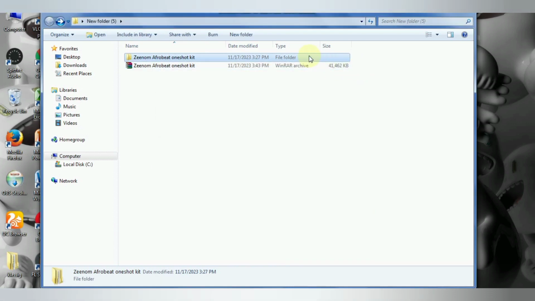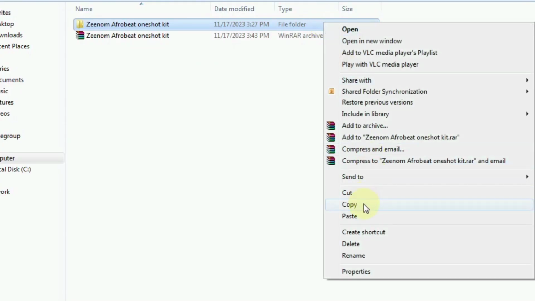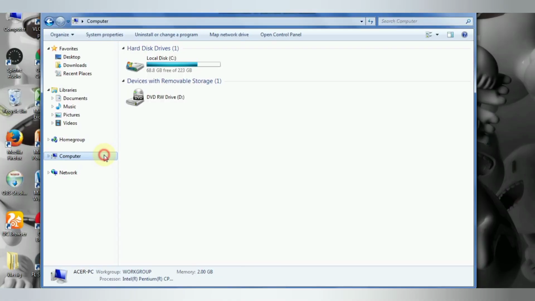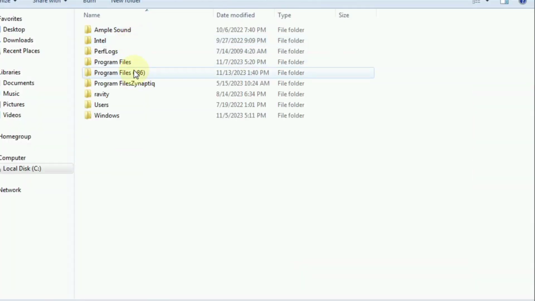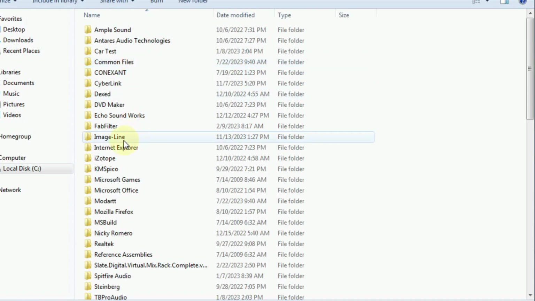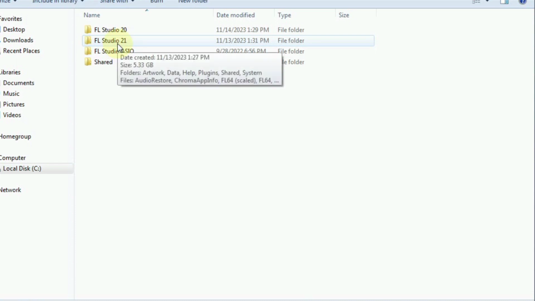After you've done that, the next thing you're going to do is copy the kit. So I've copied it. Then you go to your computer and go to the local disk, or depending on wherever you installed your FL Studio. So mine is in Program Files. Then you go to Image-Line and go to FL Studio 21, or any version you want to add the Oneshots kit in. So I'm going to use FL 21.